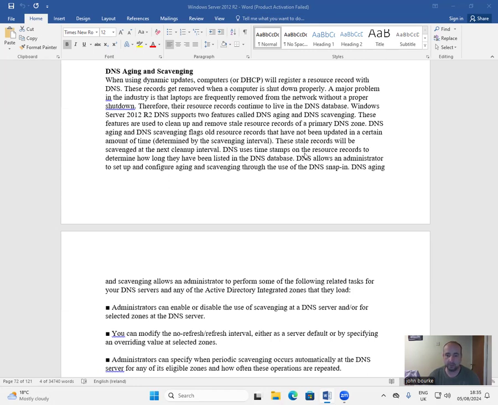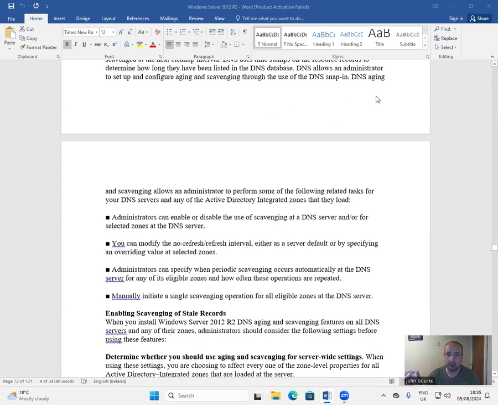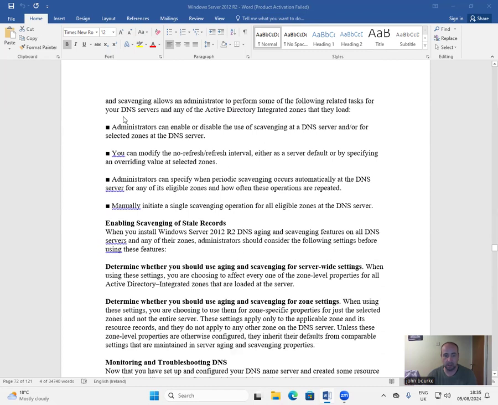DNS uses timestamps on the resource records to determine how long they have been listed in the DNS database. DNS allows an administrator to set up and configure aging and scavenging through the use of the DNS Snap-In. DNS Aging and Scavenging allows an administrator to perform some of the following related tasks for your DNS servers and any of the Active Directory integrated zones that they load.